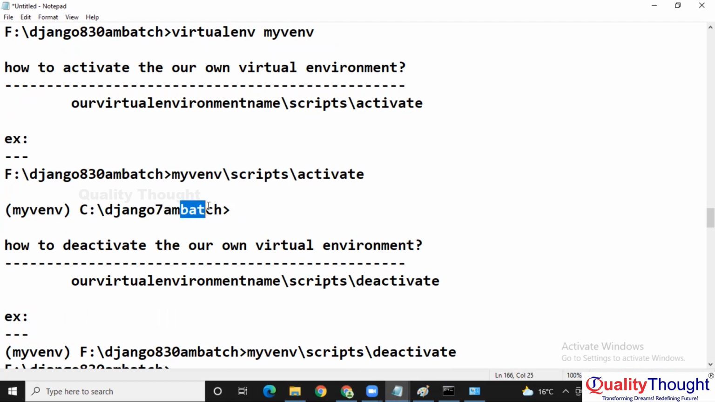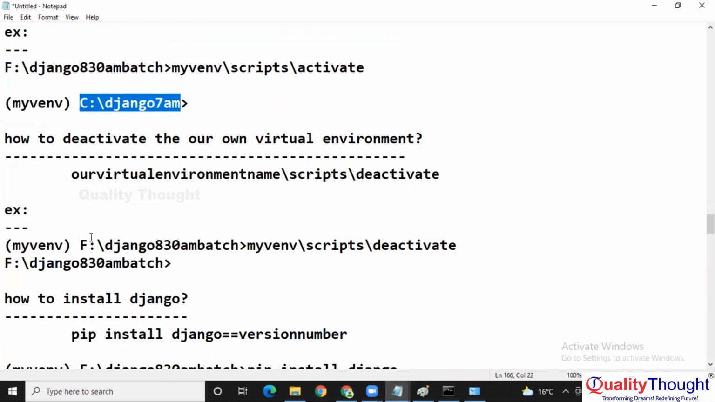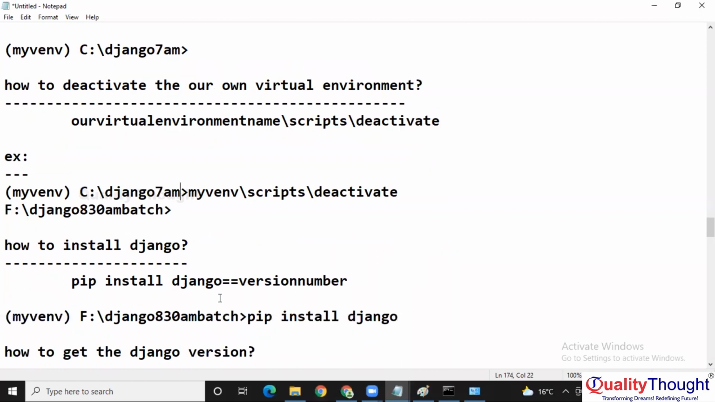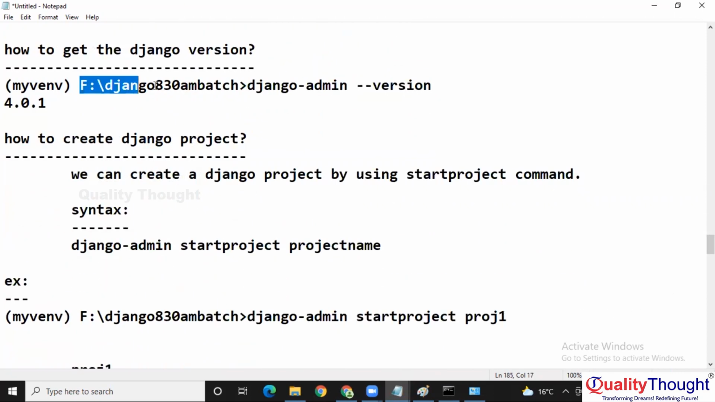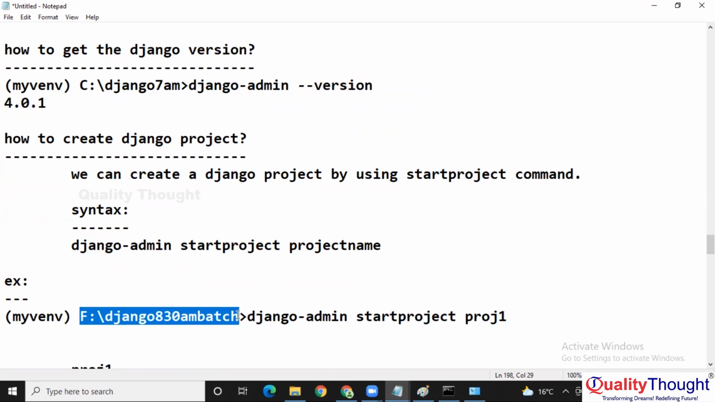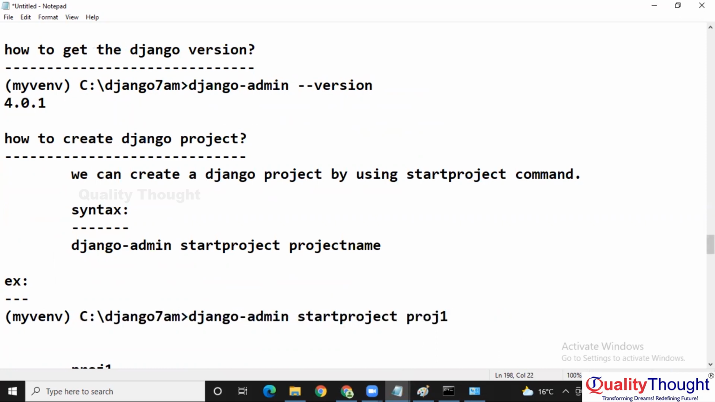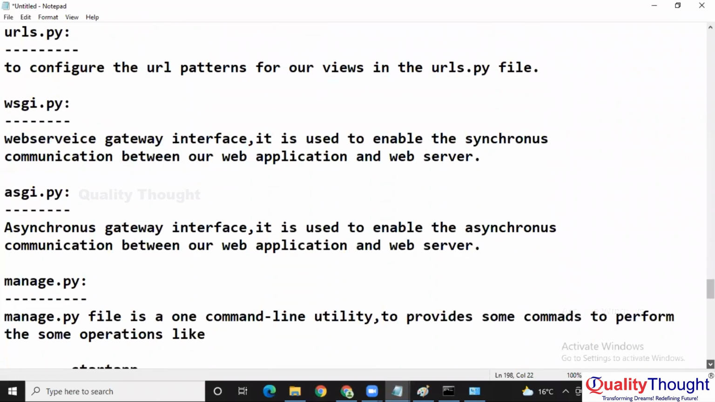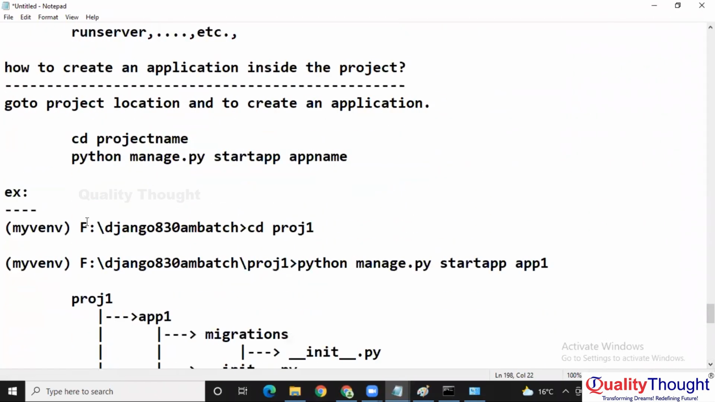Just wait. For easy understanding purposes, don't be confused. Anybody, any doubt?